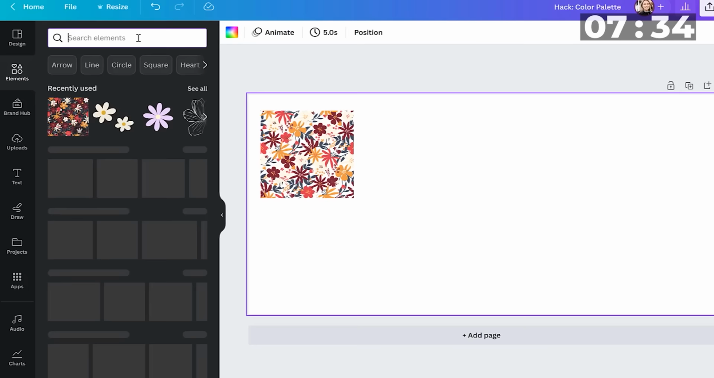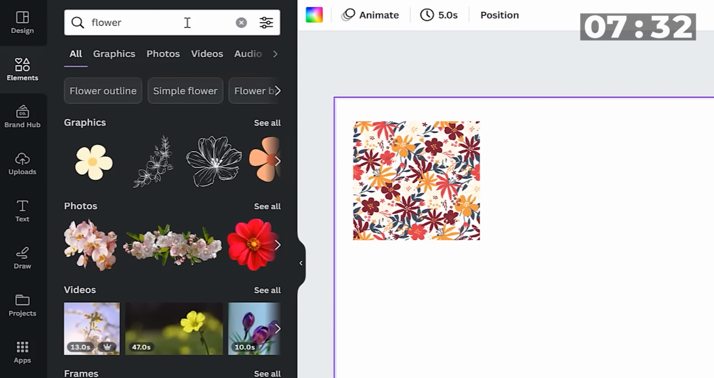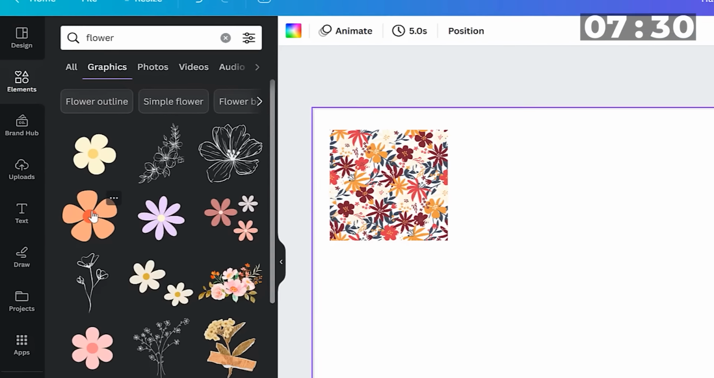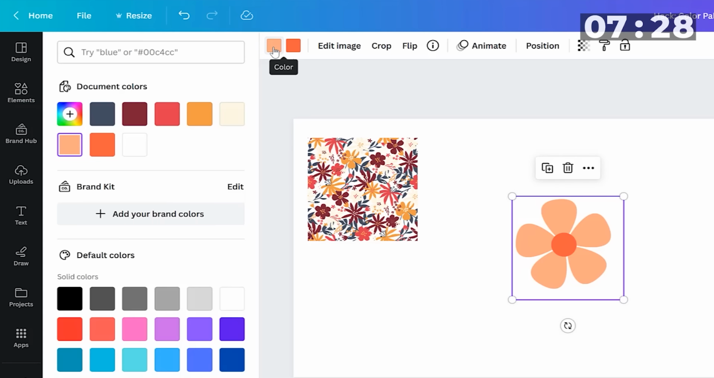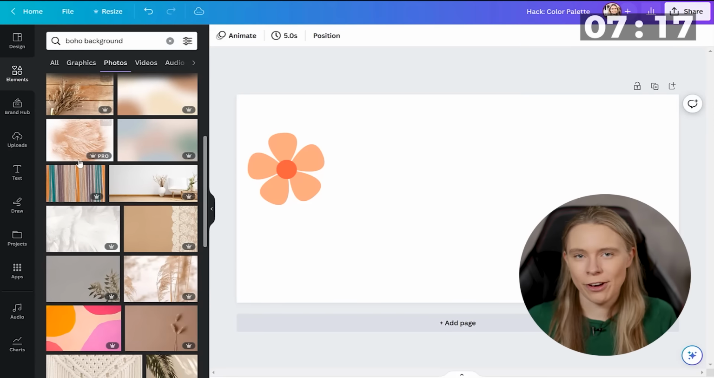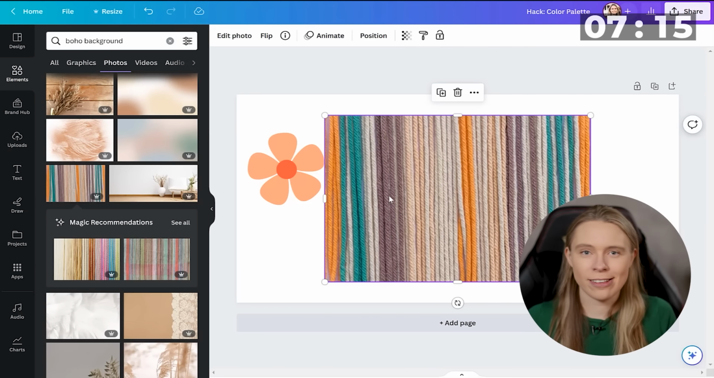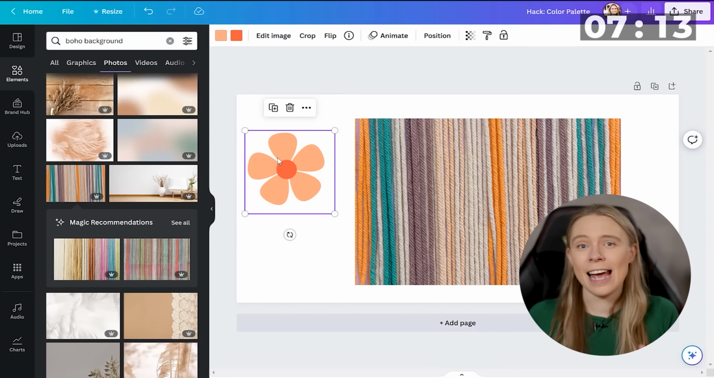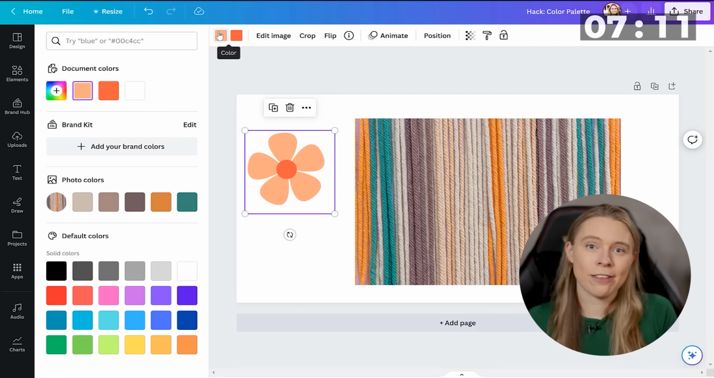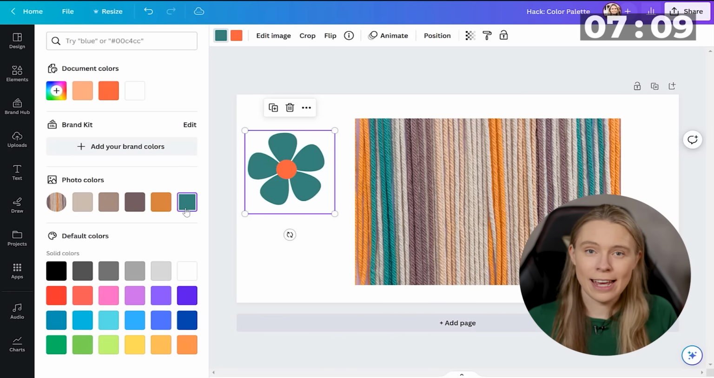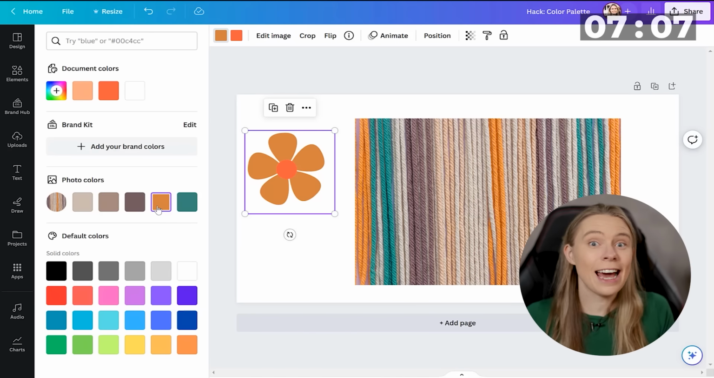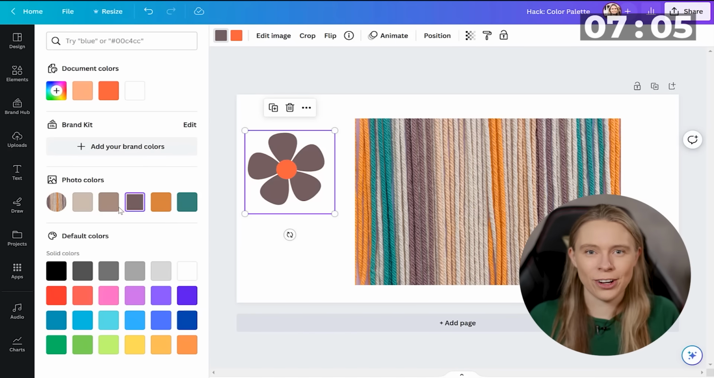And so now, if I come in and add in another picture that has editable colors, like this flower, when I go to change the picture's colors, the boho color scheme from that other picture will be added to my document colors. And a really cool hack is that Canva's AI can do this using photos. Just come to Photos and then pick a photo that has a color scheme and an aesthetic that you like. And now, if we go and try to edit this flower's colors, you will see that Canva's AI has created a color palette based on the photo.